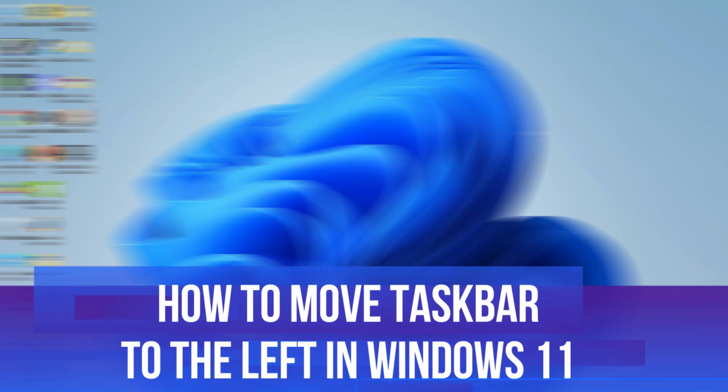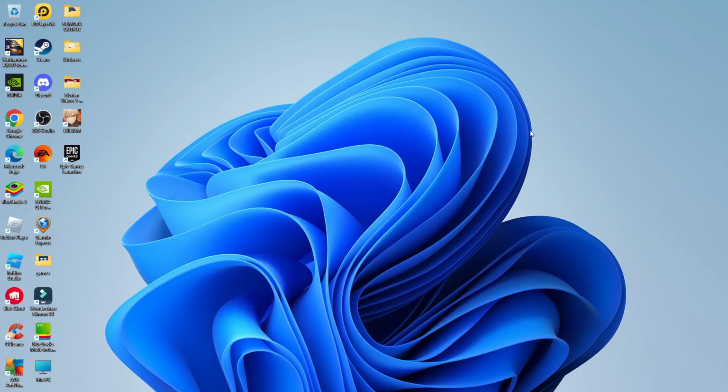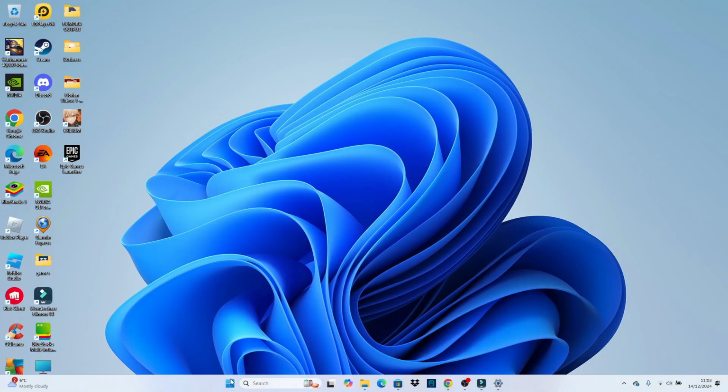In this video, I will show you how to move the taskbar to the left in Windows 11. So let's jump straight into it. On Windows 11, by default, the taskbar and all the icons are actually central.